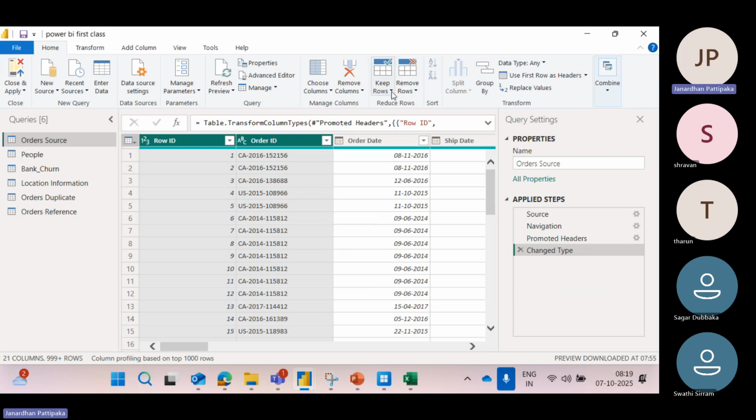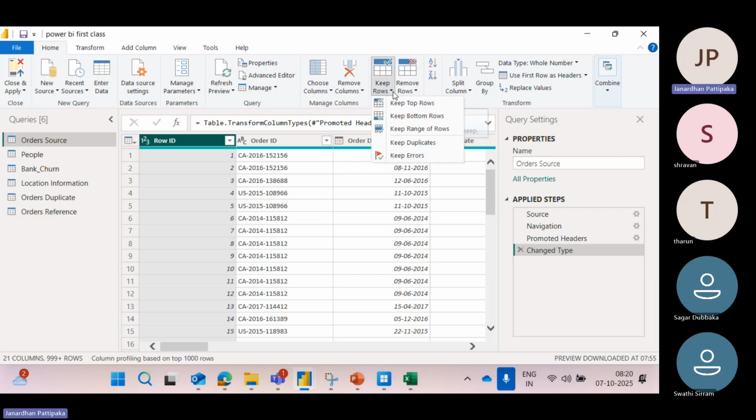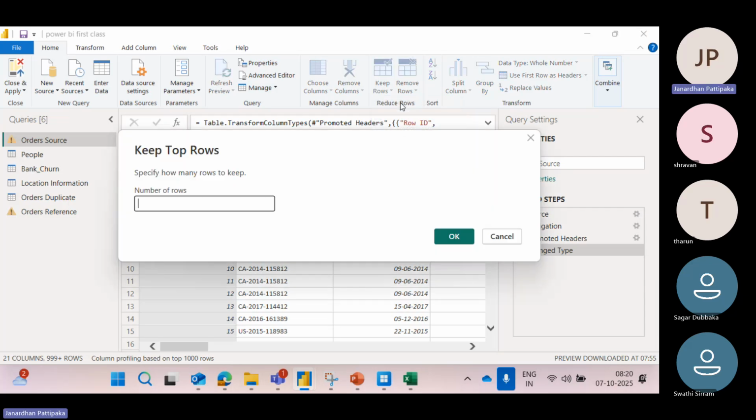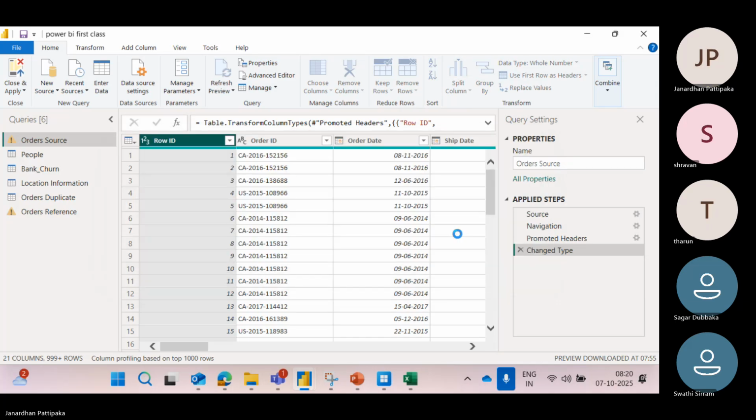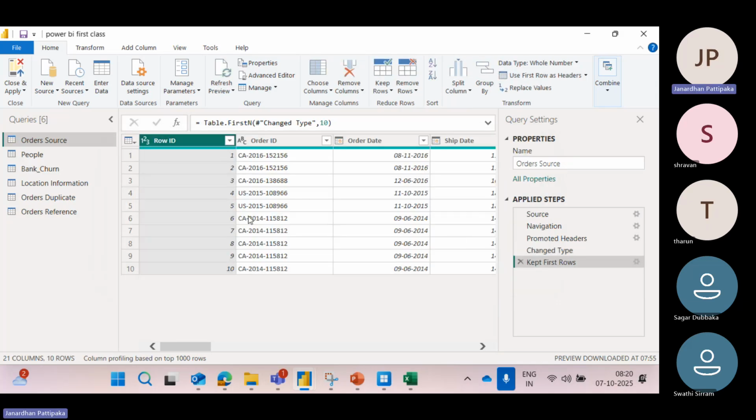Now there is an option called keep rows: keep top rows, keep bottom rows, keep range of rows, keep duplicates, keep errors. First, select any one table. Click on keep rows, keep top rows. I want to keep the top 10 rows, so just click on 10. See, 1, 2, 3, 1 to 10. The top 10 rows are there. That is called keep top 10.